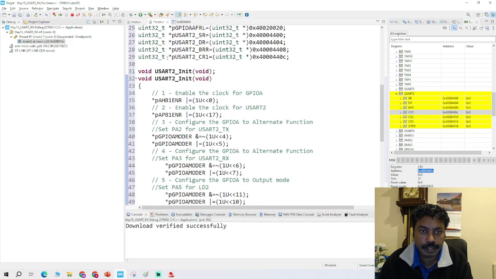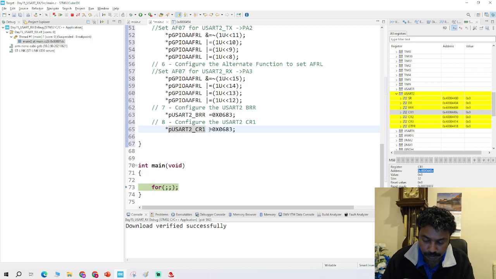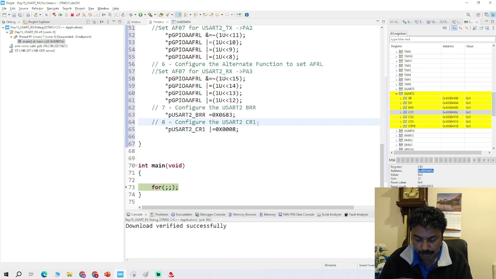For that you need this bit, control register 1, Control C. You're going to enable the transmit enable first. So you simply OR with this address, 0008, 0008, and this is for your transmit enable.